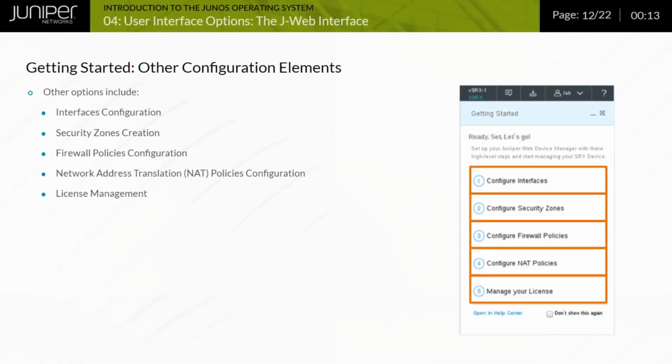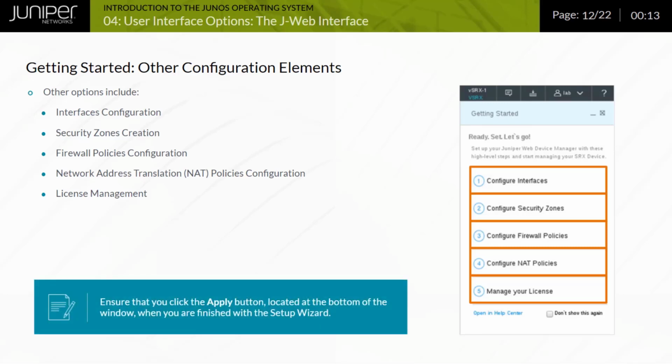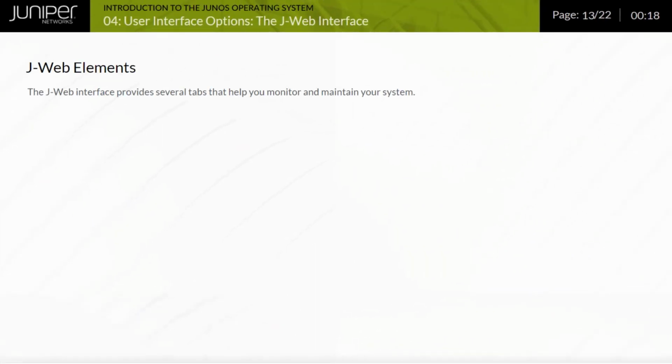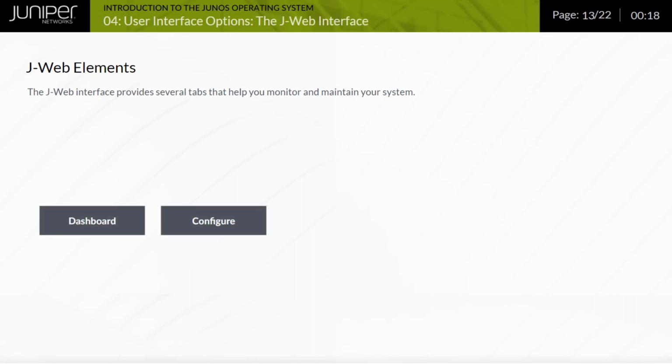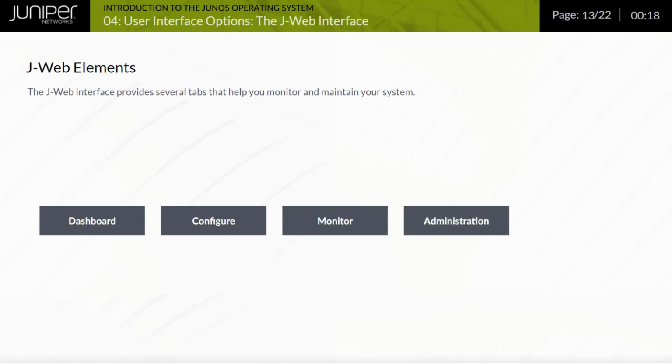The Getting Started section offers you various configuration areas that involve the displayed elements. Note, ensure that you click the Apply button, located at the bottom of the window, when you are finished with the Setup wizard. The Jweb interface provides several tabs that help you monitor and maintain your system. These tabs are Dashboard, Configure, Monitor, Administration, and Reports. Click each tab to learn more.